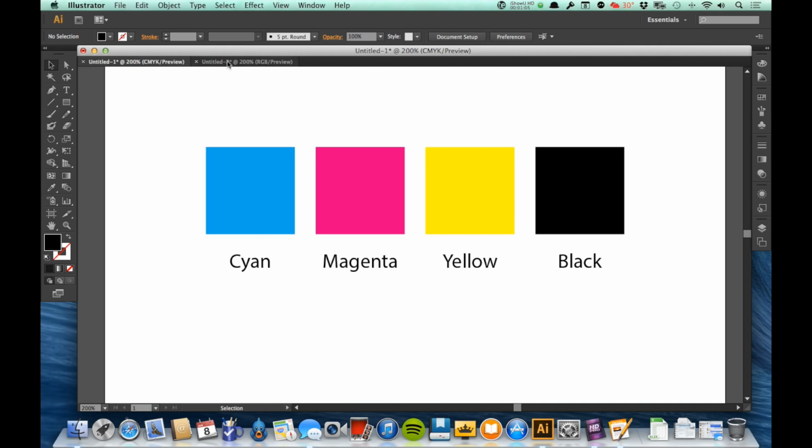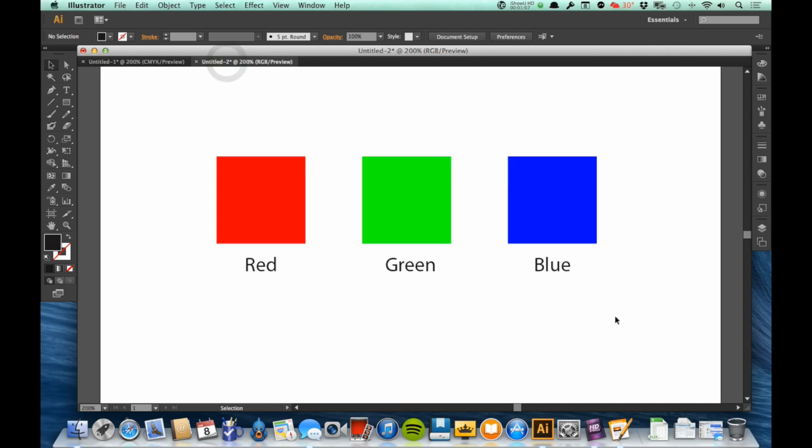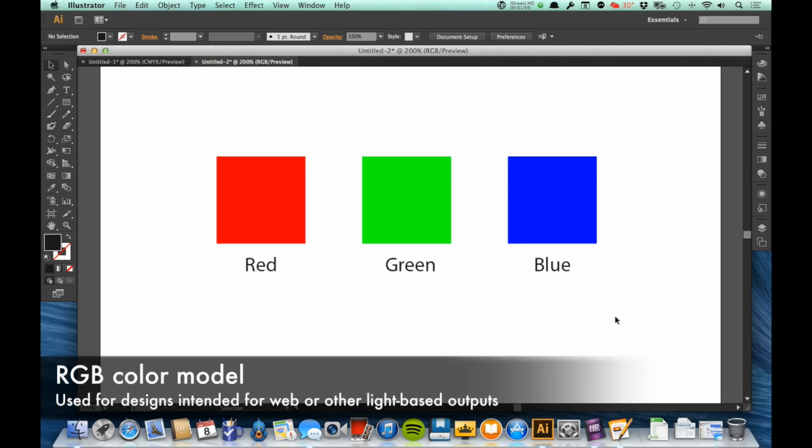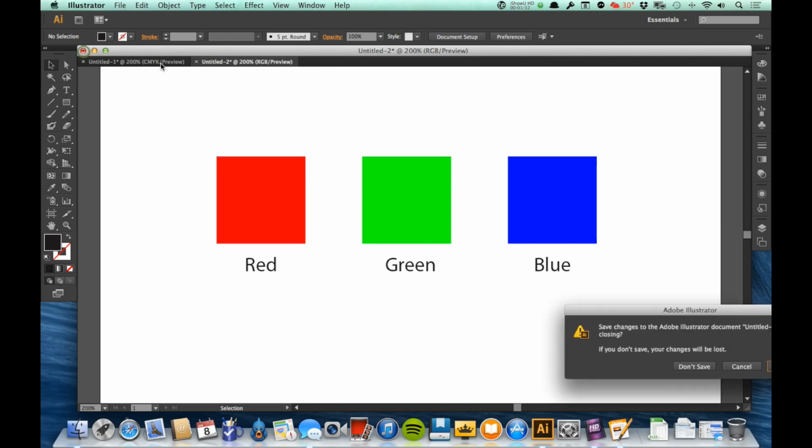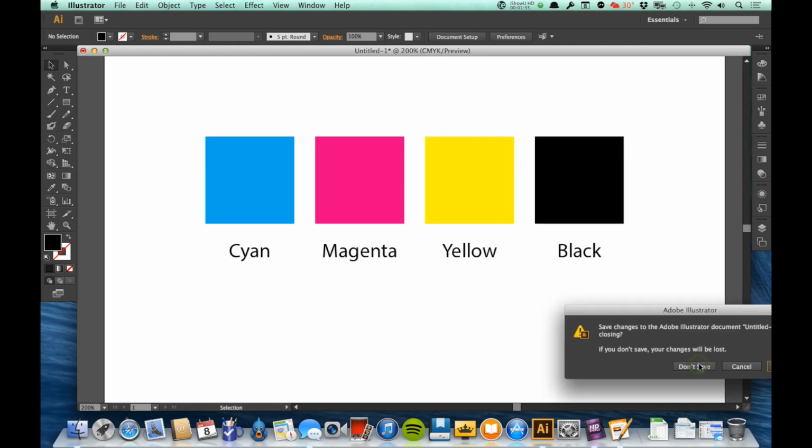The other color model that we have is RGB. RGB stands for red, green, and blue, and RGB is used anytime that you are going to be creating these colors using light. So for example, on a website or a computer application or a smartphone application, slides, anything where the actual image is going to be created using light rather than using ink like printing. Now, Illustrator is smart enough to know that and set these things up for you primarily.